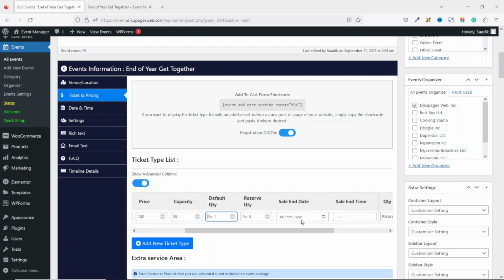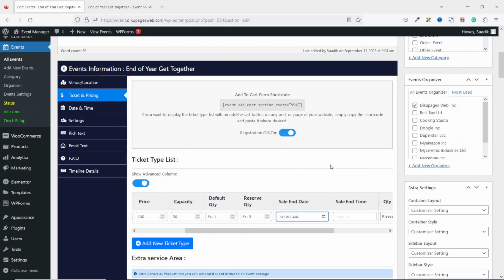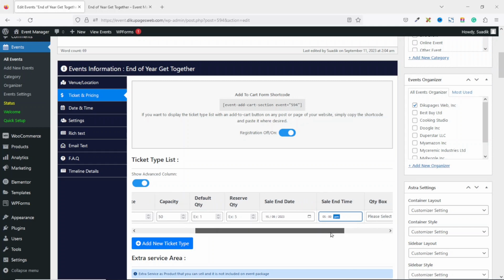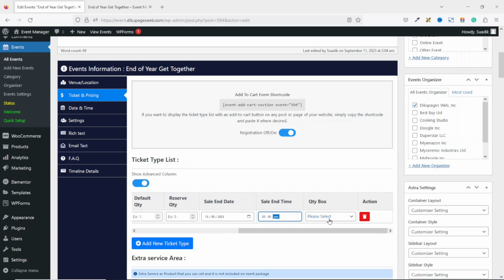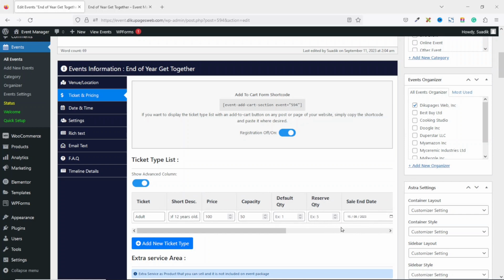Next, I go ahead and enter sale end date. So when is the sale of the tickets going to end? I'll choose maybe Friday 15th, and the time I can enter that manually. So I say 05:00 p.m. so it will end at 5 p.m. Next, under quantity box, you need to make sure that input box is selected. And we are done with the first ticket for adult.